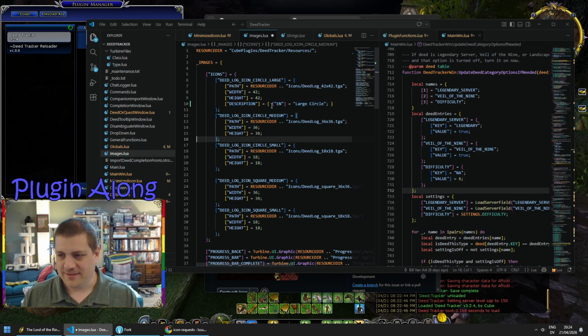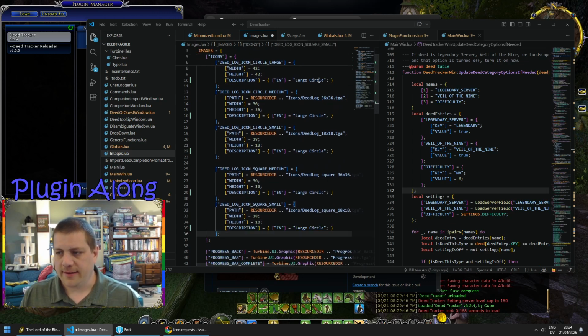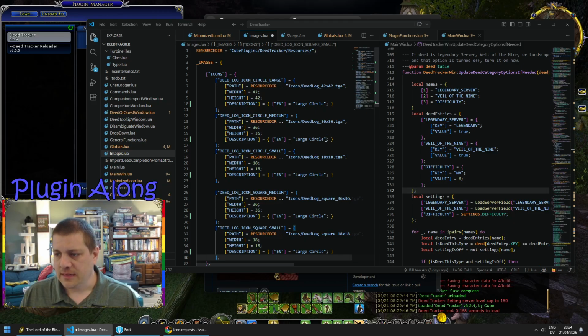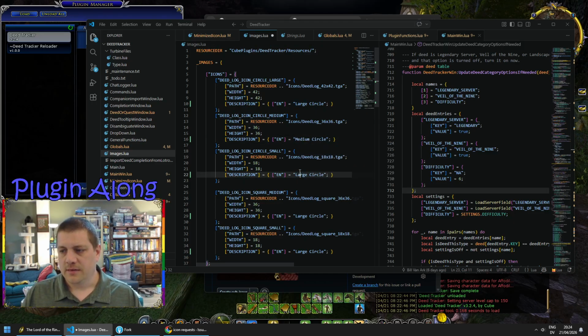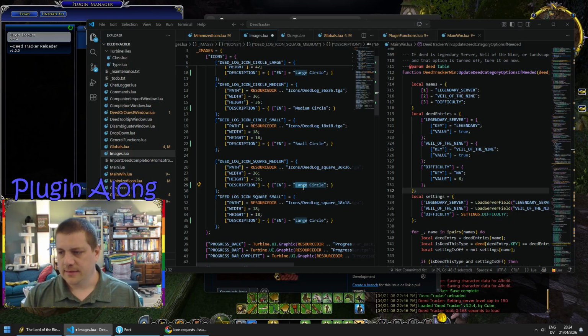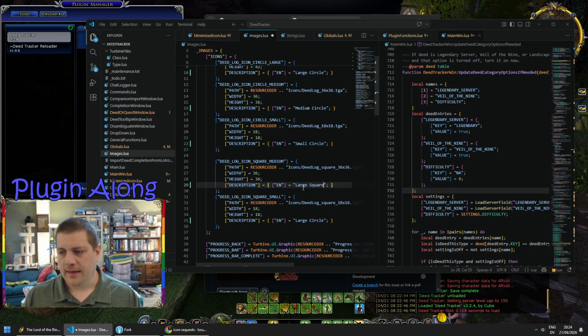Delicious says, call it out. Fair enough. So we're just going to go ahead and have a description for all of these. This is medium circle, small circle. This is large square and small square. Actually, according to the other sizes, it is a medium square.